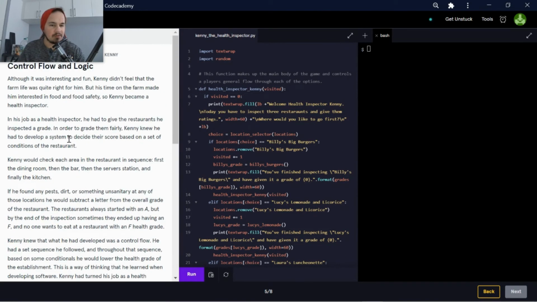Right, control flow and logic. Although it was interesting and fun, Kenny didn't feel that the farm life was quite right for him. But his time on the farm made him interested in food and food safety, so Kenny became a health inspector.